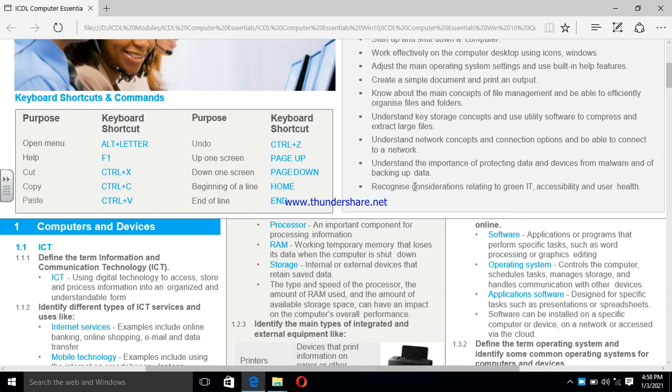Okay, understand the importance of protection of your data. If you're working online, your data can be attacked. How to manage yourself when you are using a computer, when you are using the internet. How you can protect yourself. You can even know what we call malware, and hacking, and backing up, or backup. Backup is some support you can get when you are online. You can save your data online, on OneDrive or Google Drive. Also recognize the considerations relating to green IT and accessibility. Also the health of your computer.